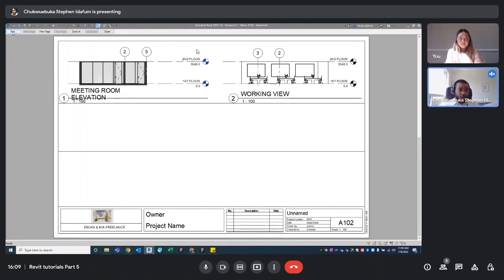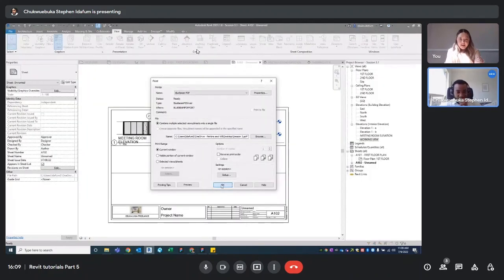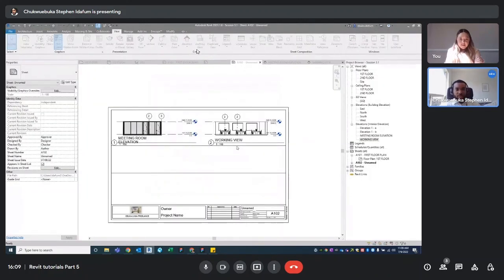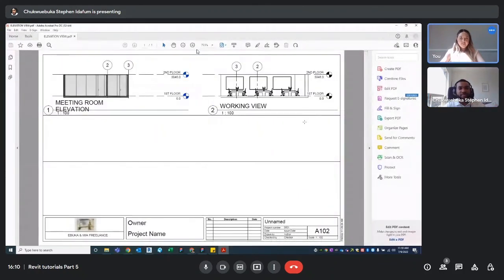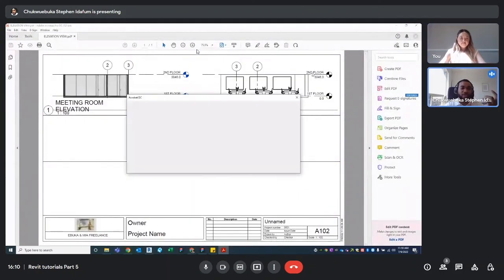So I will show you an example so you don't think I'm lying. So I go to print and press OK, close. And then now it has created the PDF. And here we have it. Again, we can always clean up these drawings.